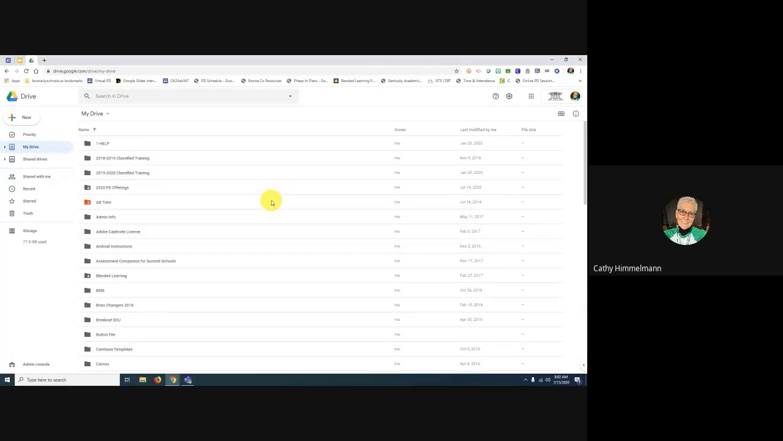The first thing you need to do when you start to use Google Drive is make sure that you're using Google Chrome and that you are signed in to Google Chrome. The way that I know that I am signed in to Chrome is this is my Chrome window, and I see I have my picture.